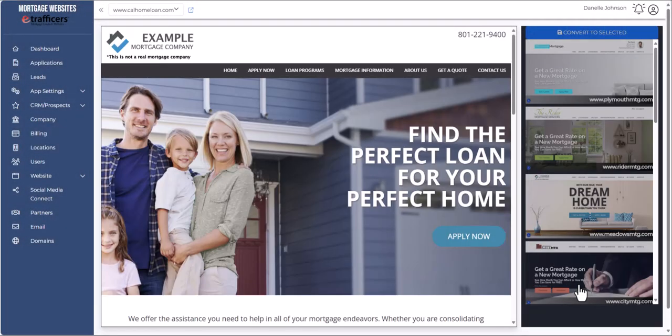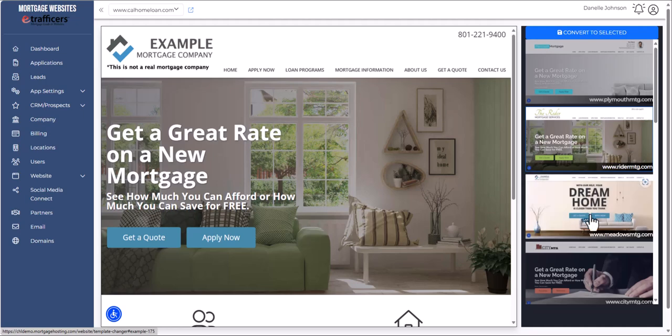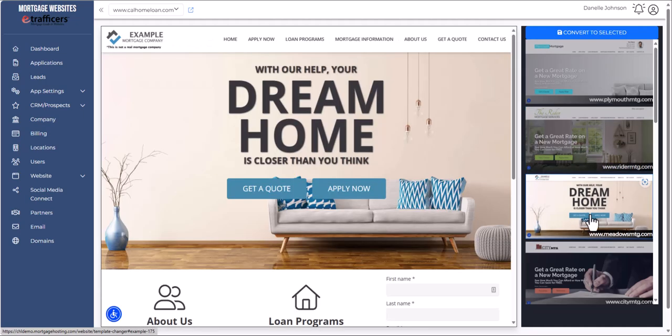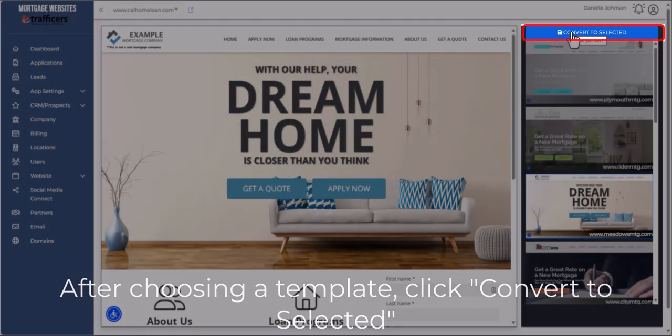Browse through the available templates and click on one to preview it with your website. Your colors, logo, and navigation will remain unchanged. Once you've chosen a template, click Convert to Selected at the top of the template selections.